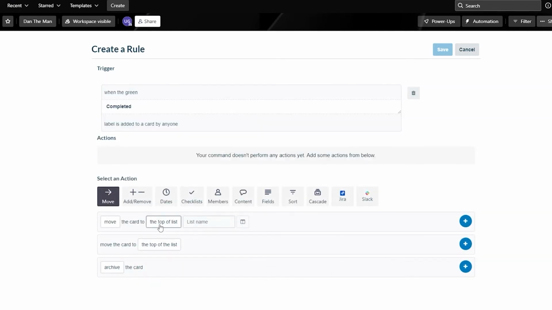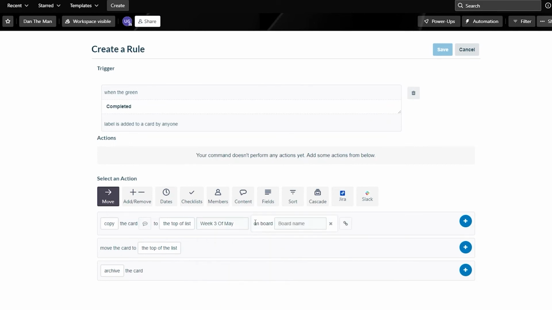Now we're going to make an action. So that was our trigger. Now we're going to action. So now we're going to move, and we're going to change that move to copy, right? We're going to copy the card to the top of the list, and we're going to add the list name for completed for May, completed for week 3 as well. And we can add another one, board name Zen Media, and we can add another one as well.